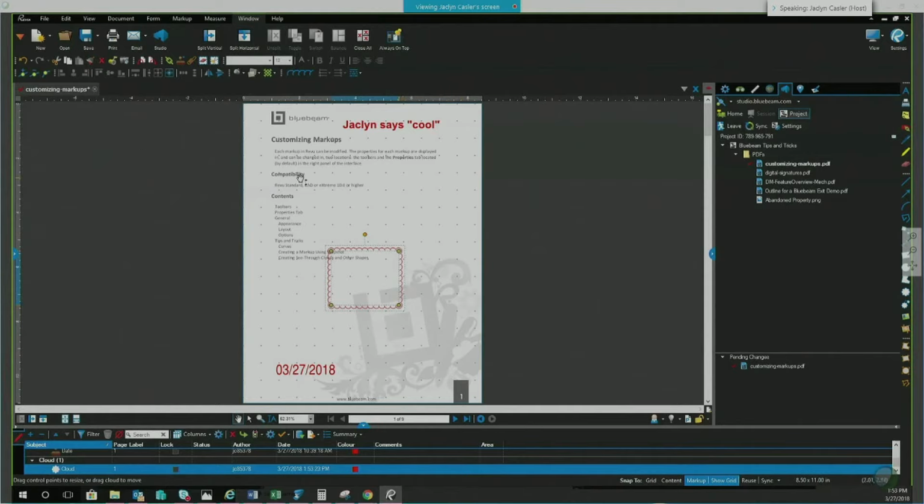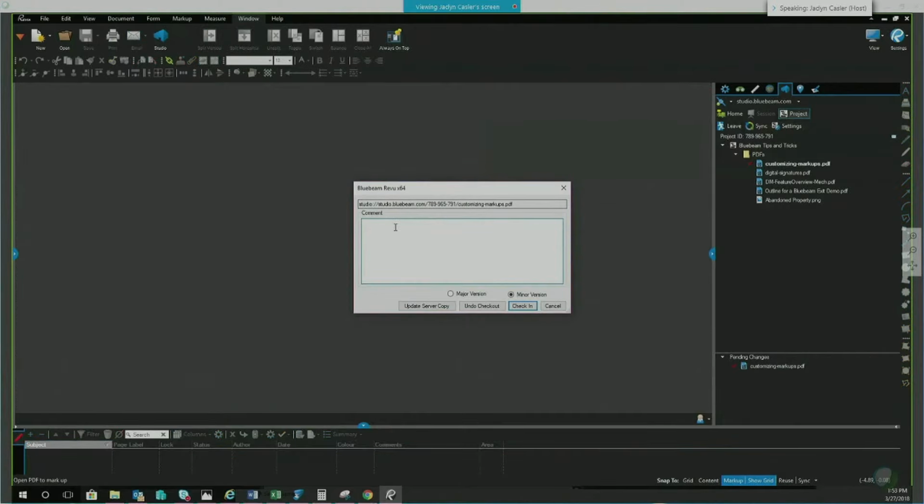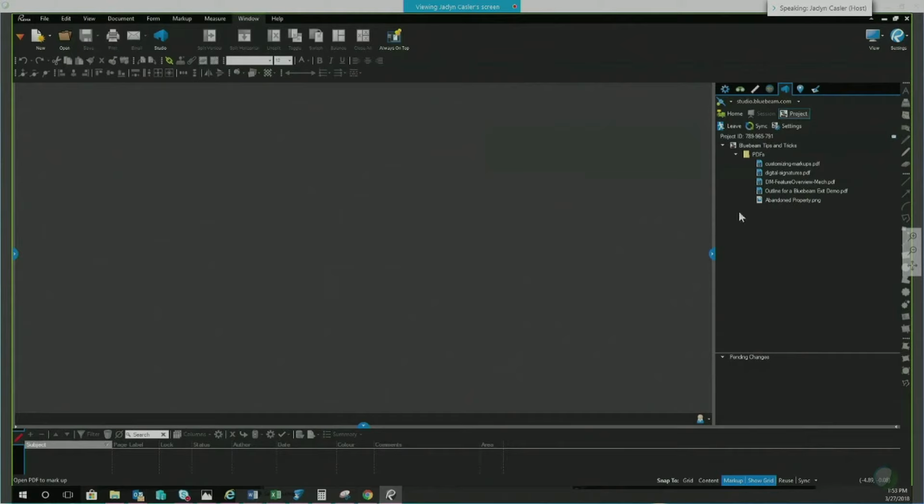we can save, and then we close it. And when we close the document, it's going to ask us to put in comments about the changes we made. And then you can say major version, minor version change, and you can check it in. And then that maintains document integrity because it's a managed check-in, check-out process.